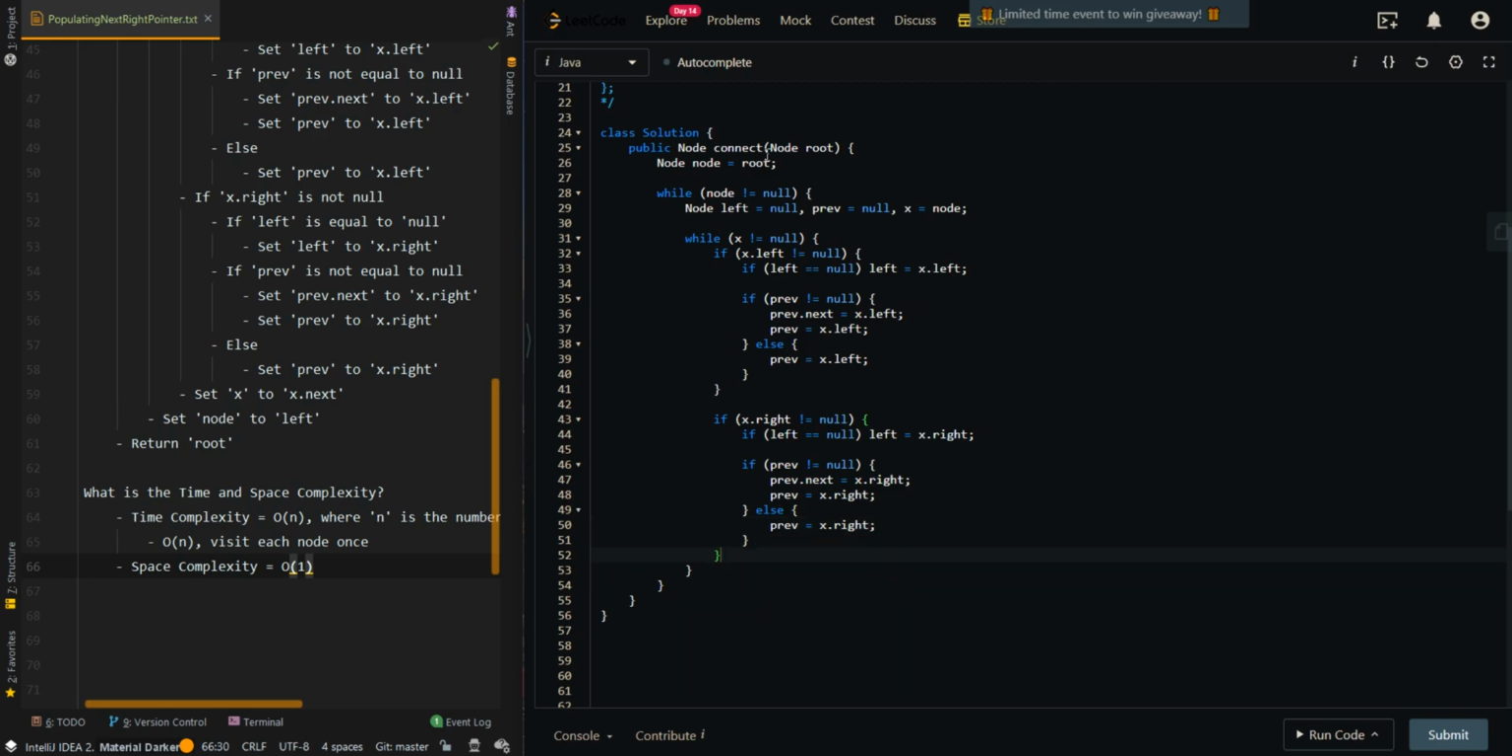And then we want to perform a level order traversal, so we want to move on to the next node at the current level. So x equals x.next. After we finish the level, we want to move on to the next level, so we set node equal to left. Then we can return root.